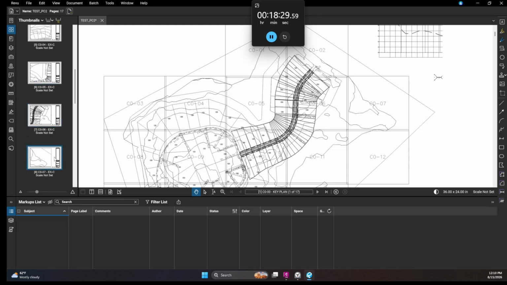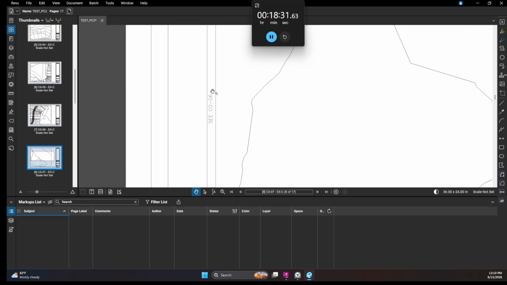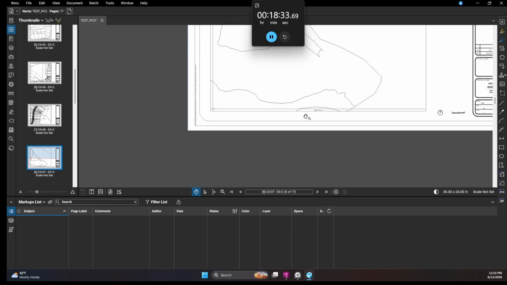So if we come here to 7, you can see 6 and 12, despite that they're spread out over multiple drawings. So this is really the basic of project control.